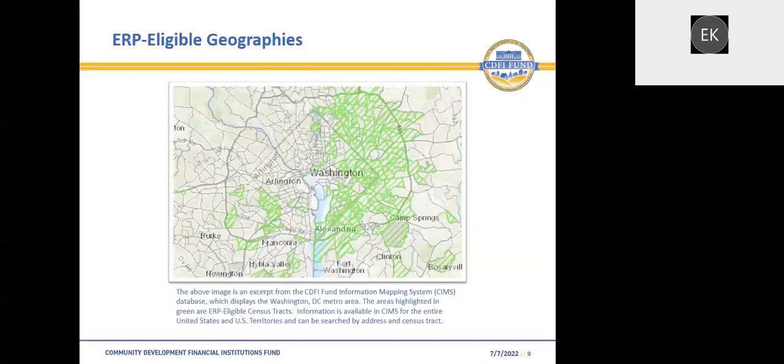ERP eligible geographies. The above image is an excerpt from the CDFI Fund Information Mapping System, or CIMS, database, which displays the Washington, D.C. metro area. The areas highlighted in green are ERP eligible census tracts. Information is available in CIMS for the entire United States and U.S. territories and can be searched by address and census tract.